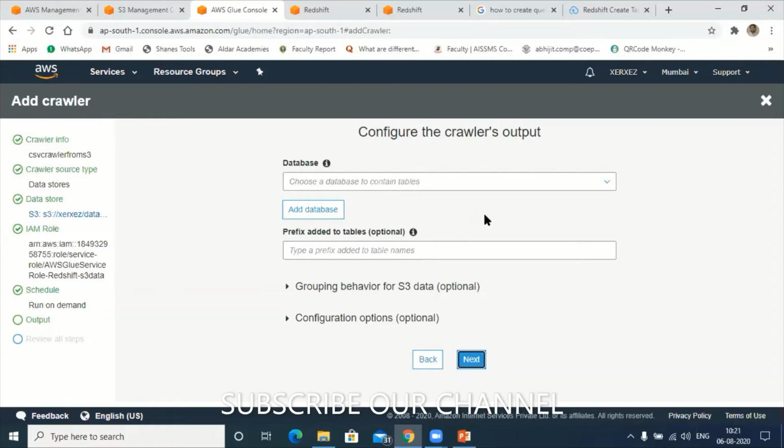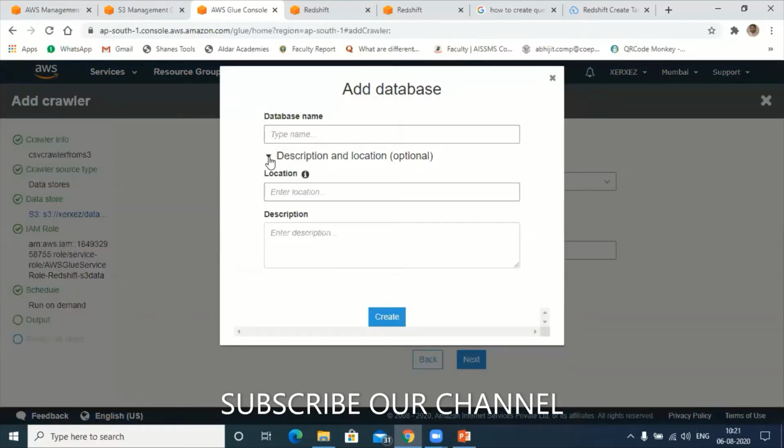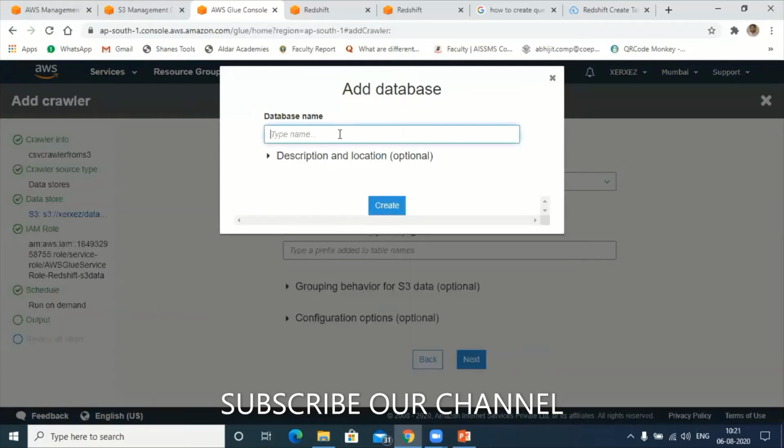Crawler output: where we need to put this. The target database we need to give here. Add database, and type the name of the database. You can give any name here. I'll use the new database name CSV data from S3. Any doubt, participants?